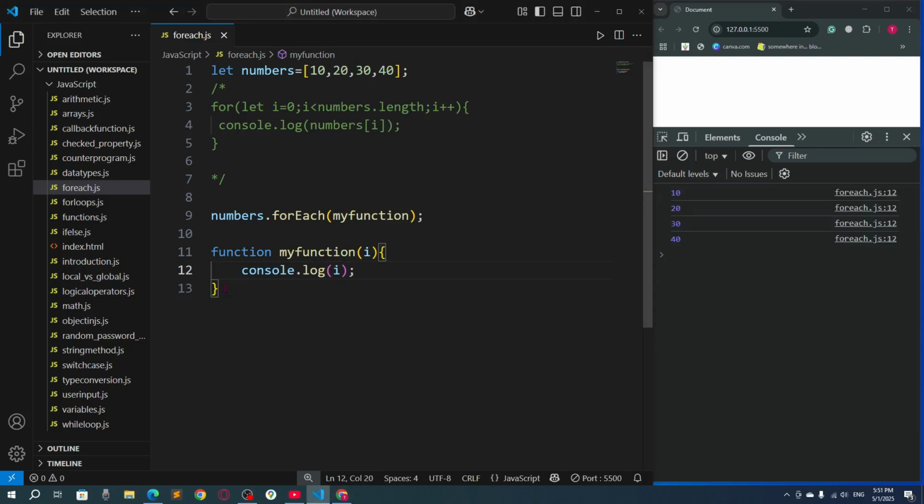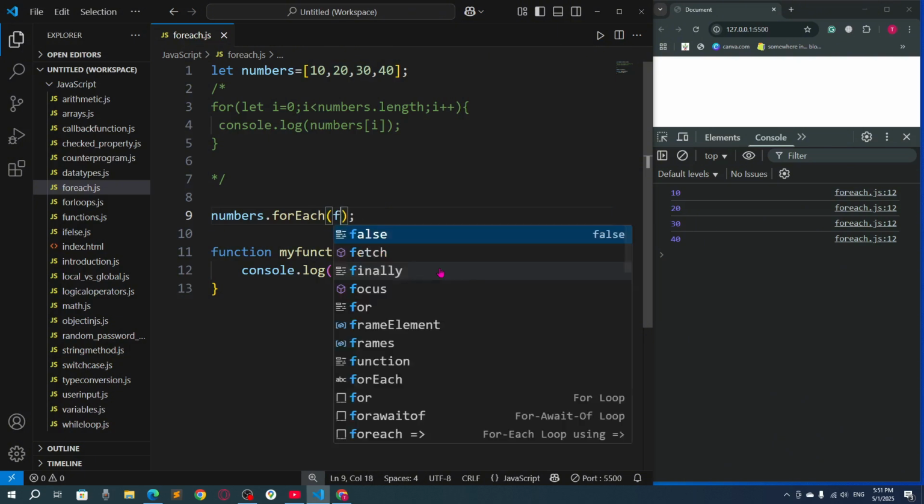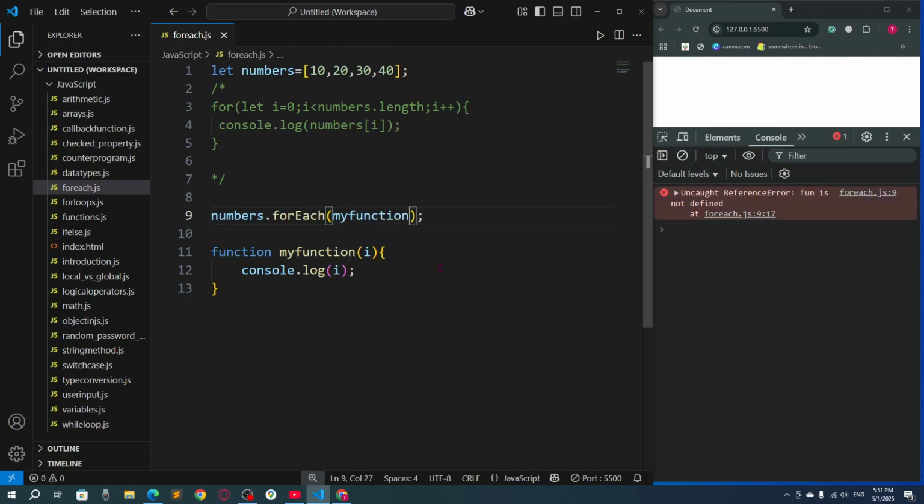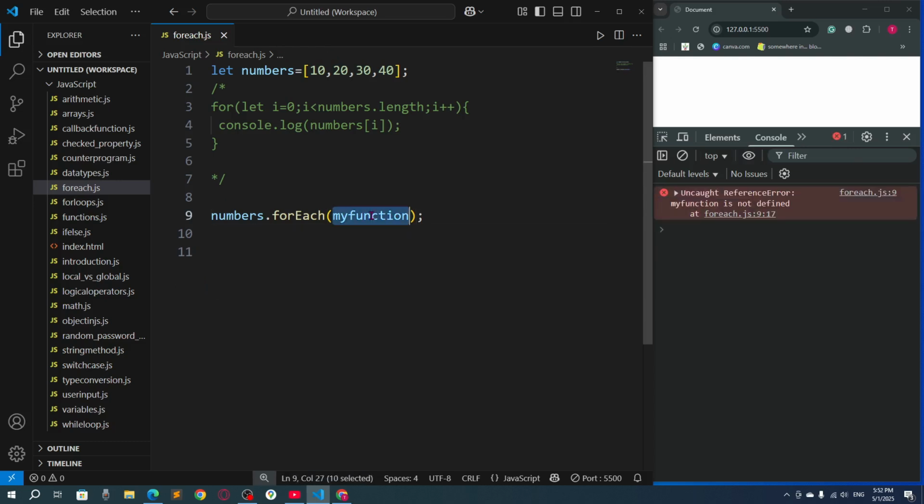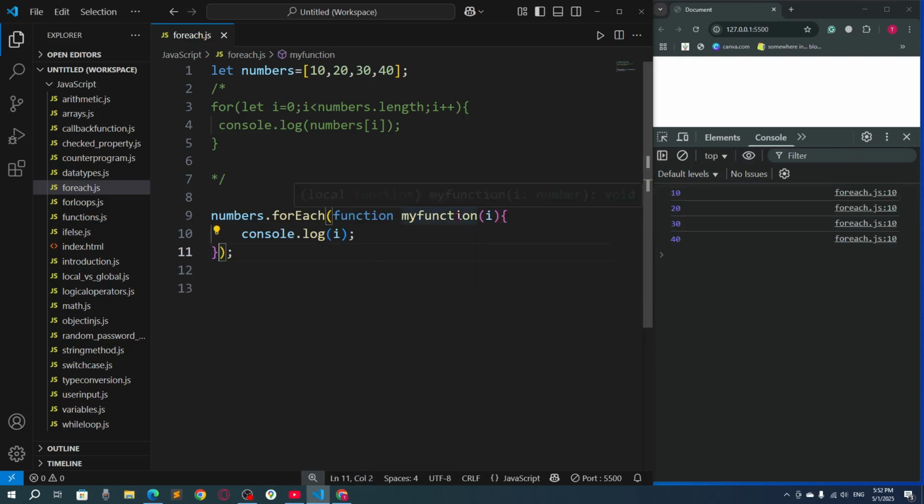And we can actually do it in a different way. Here we can say just function. Let me just copy it, cut it from here, and paste it here. So I don't need the name, I just have to write it like this. Here you can see it's the same. This is called an anonymous function. So this is what for each is. I hope you understand.